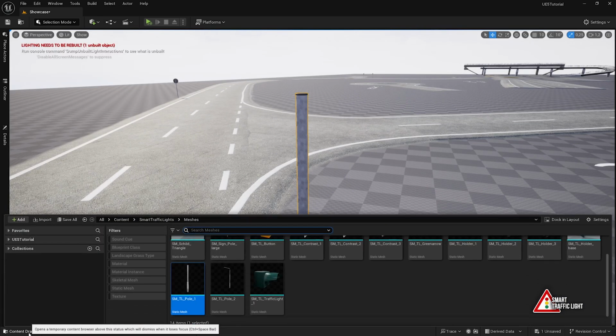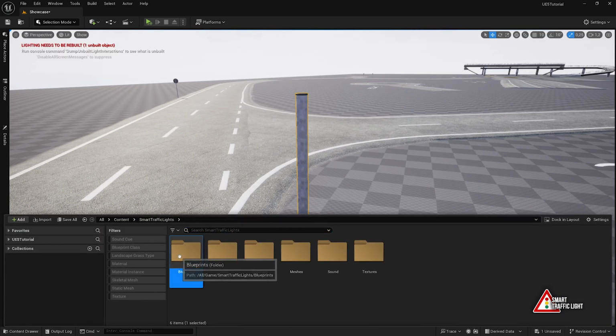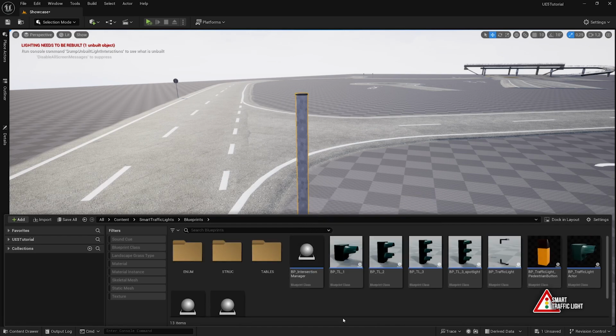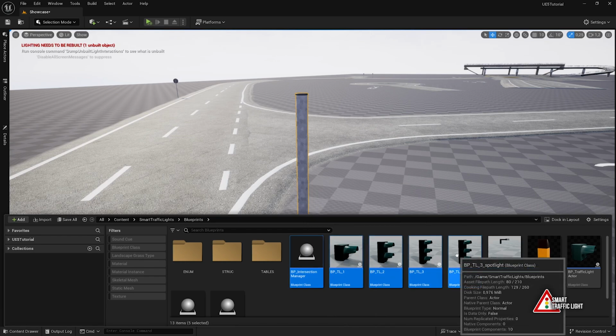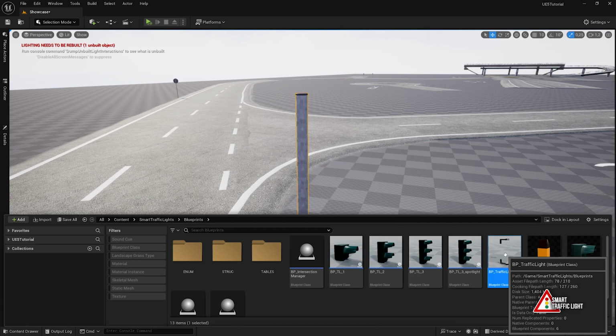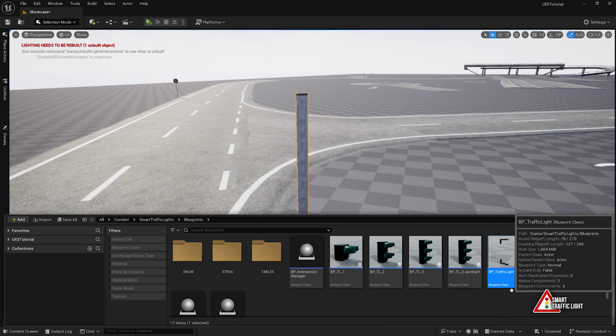Now I click on Content Drawer again. We go to the blueprints folder and here we have a couple of blueprints, but you can mostly ignore them because these blueprints, for example, are completely deprecated and only exist in this project because some customers just want to use version 1, so they don't have to replace the traffic lights in their whole game. On the other hand, we have BP traffic light, which we will use today, which is a default traffic light. You will use this every time.